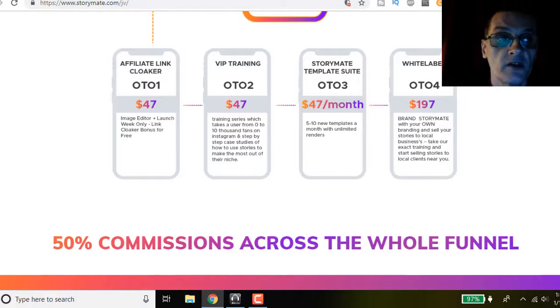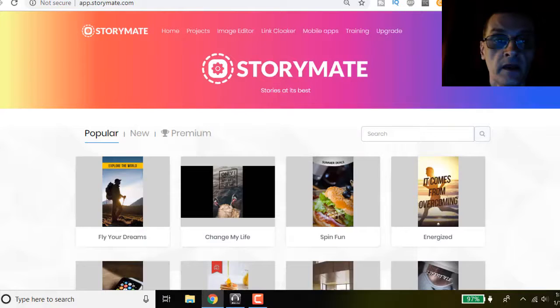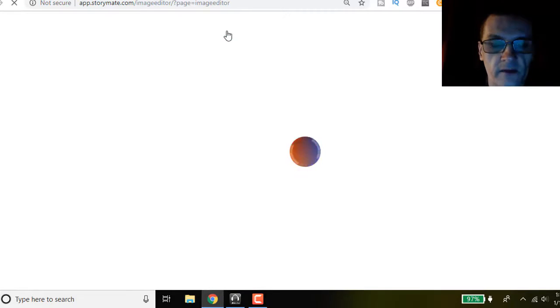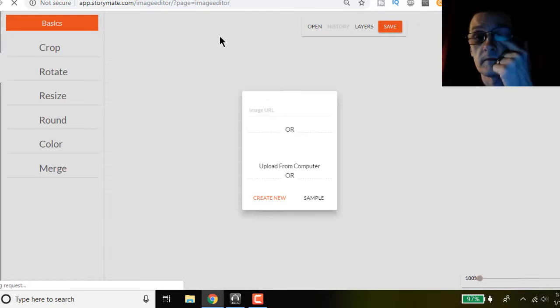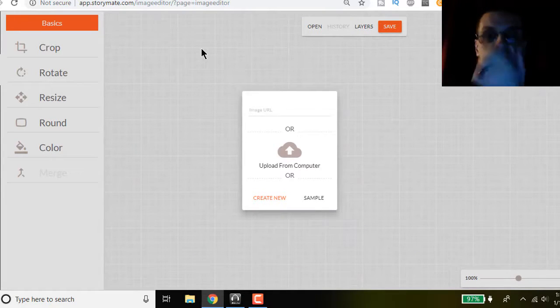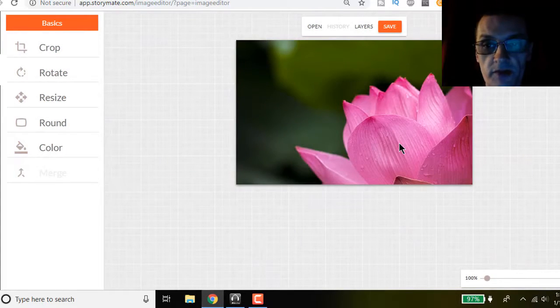Now, we go back into the Storymate members area. The image editor is right here, and this basically allows you to create your own images. I'm not going to do too much with this, but you can add an image from your computer or upload one, or create a brand new one. If you click sample, it's going to give you a sample image to work with.